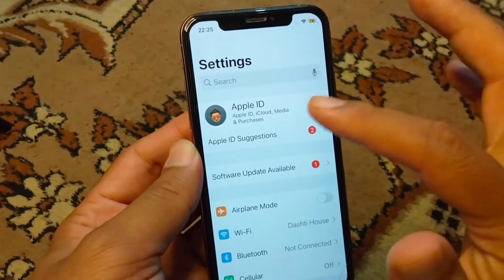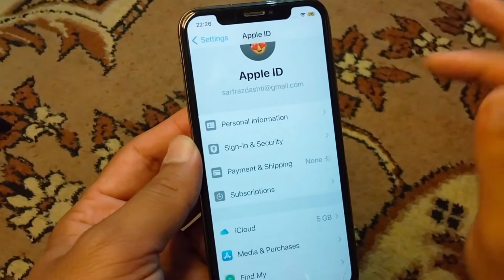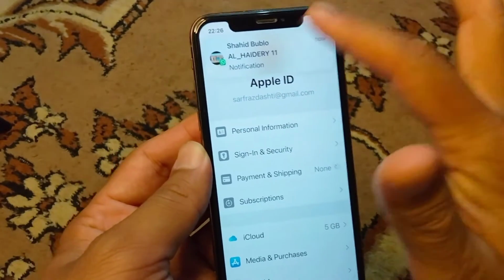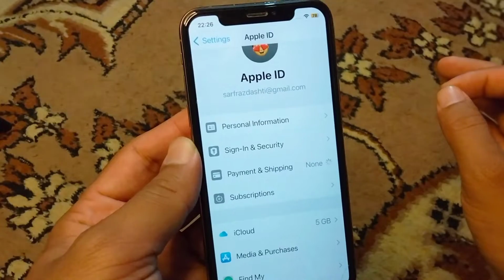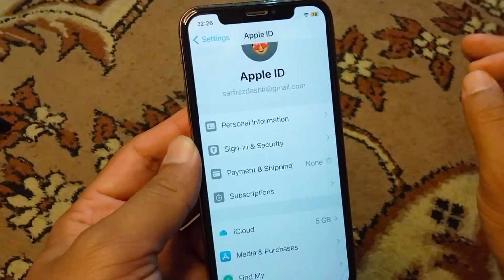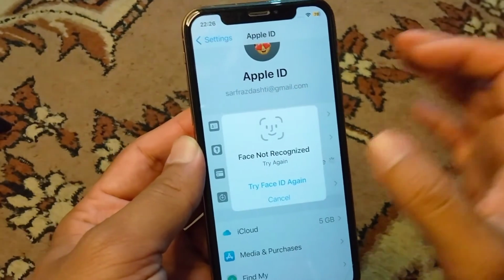again. So open your Apple ID and from here you have to tap on Payment & Shipping and remove your payment method from here one time and after this add your payment method again and after this hopefully your problem will be fixed. And if you still face the problem, then you have to contact the Apple support team for further information and help. So that's it for today's video.